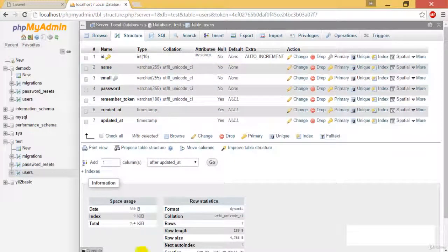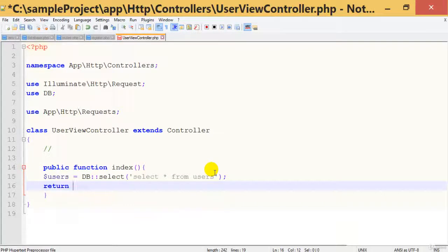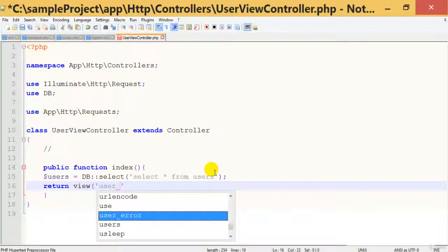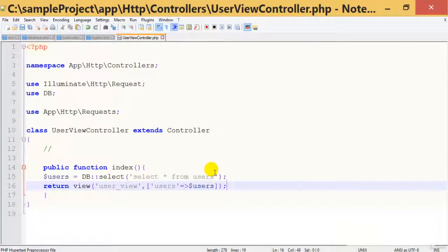Okay, and here after selecting the particular query, I'll say return view. My view will be, for now, userview. I'm going to create this view. For now we'll add it inside the code, userview, with users, $users. Okay, I'm going to end this. So yeah, it's done. Now we created a controller, UserViewController.